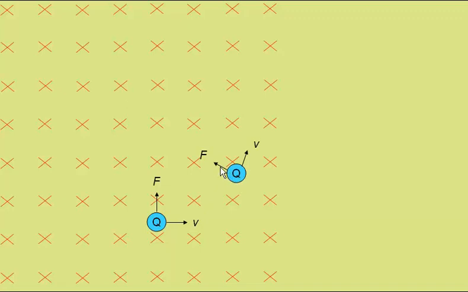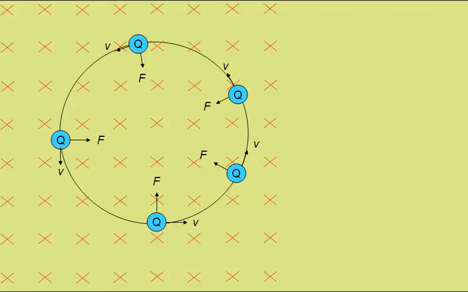Now the force will be towards the left like this, with the velocity in this direction. So the charge will continue on a curved path to here, and then to here maybe, and round to here. So the charge will map out a circle, something like this, of radius r.